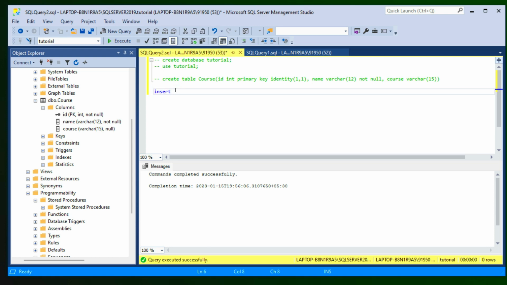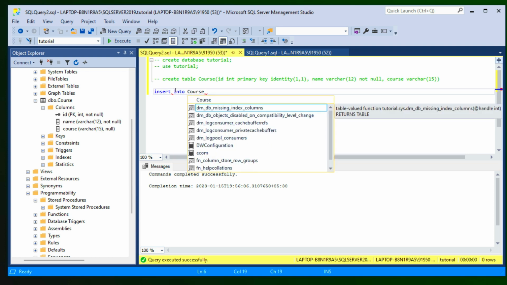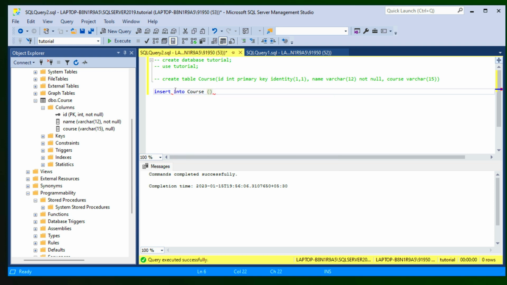Insert, where am I going to insert? I'm going to insert into the course table. Into the course table, what are the columns you are going to pass values to? I'm going to pass values to the name and then the course column. Now, what values are you going to pass? That's what you have to pass here.